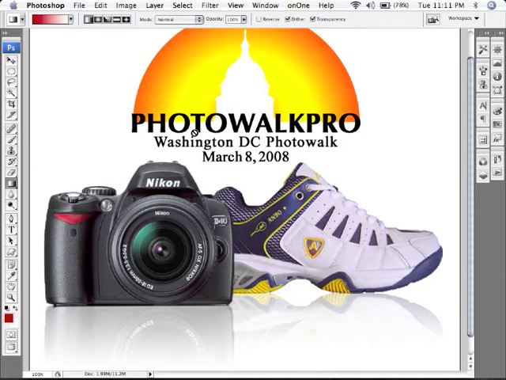Today's tutorial is on reflections. This is a technique that has been made extremely popular by Apple. It's all over the website. You can't look at an iPhone or an iPod that doesn't have that glossy reflection underneath it. So I'm going to quickly show you how to do this.